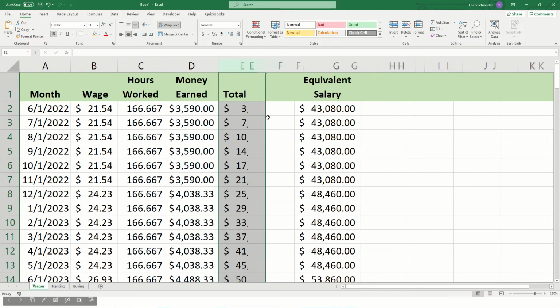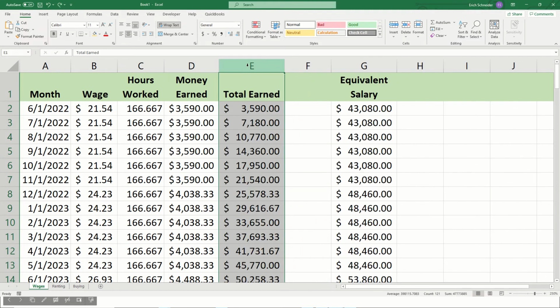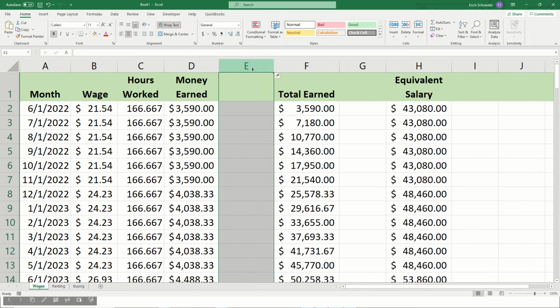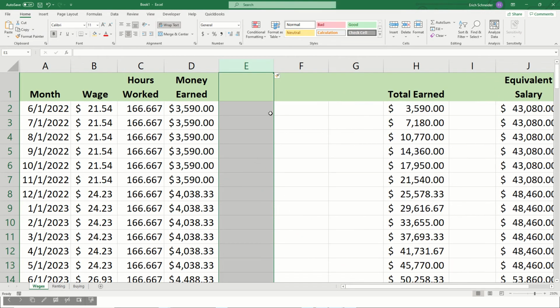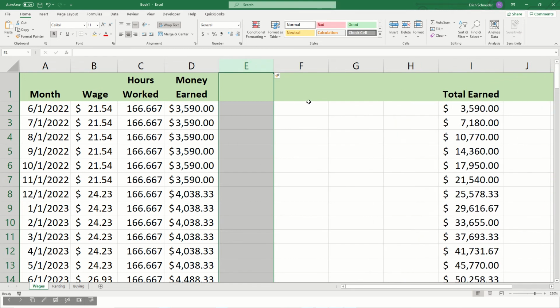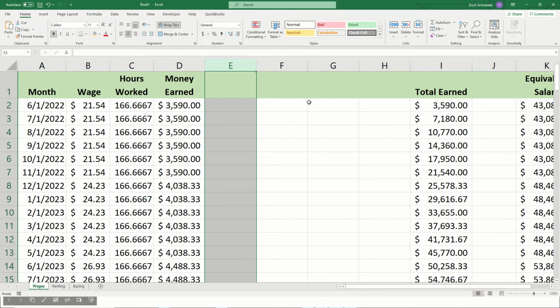So we're going to go insert. That was delete. Let's try that again with the insert one. There we go. 1, 2, 3 columns there. And we need one more. All right, let's zoom out a little bit so everything fits.